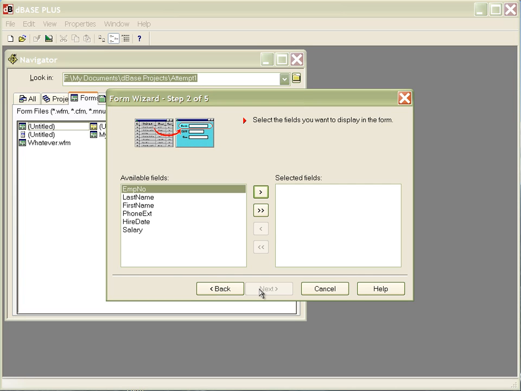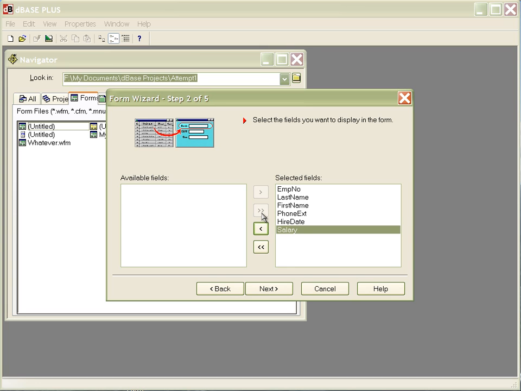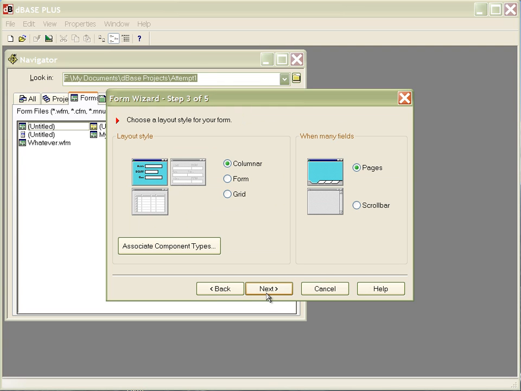Notice that I have all of my fields that are showing before me, and it's asking me which fields do I want to have in the interface. For this particular example, I want to have all of them. So I'm going to go ahead and click the double greater than sign. Notice that all of the fields now are in the selected field area, and now I'm going to go ahead and hit the next button.